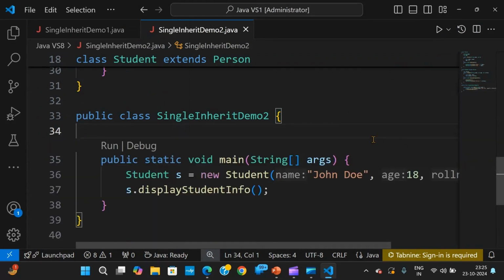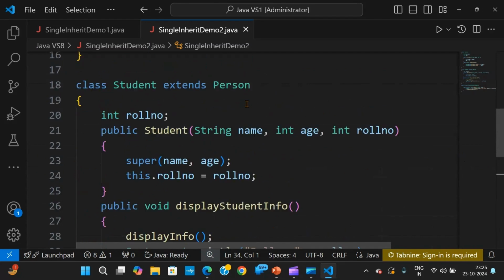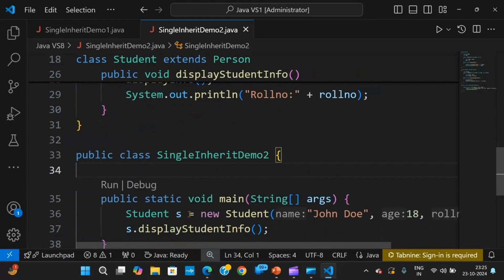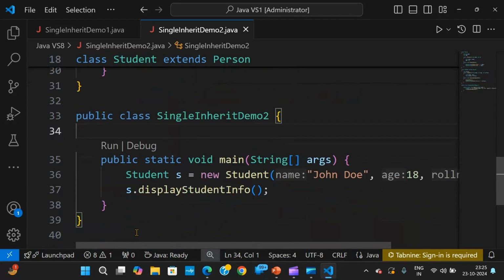One thing you need to remember is that whenever you talk about single inheritance, only one superclass and one subclass need to be there. And through the subclass object only, we need to call superclass methods and instance variables. So this is the concept of single inheritance, where there is one superclass and one subclass. I hope I've given some input on single inheritance.